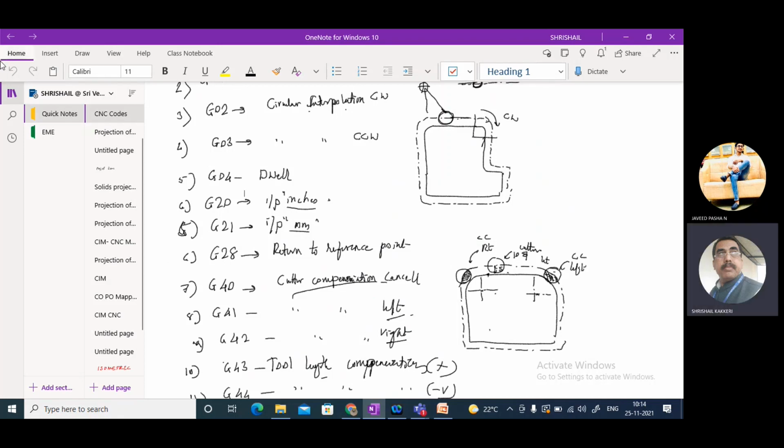If it is a 20 mm diameter cutter, on each side a 10 mm offset will be given, an imaginary profile will be created, and based on that the tool axis will be moving. In this case the cutter compensation is to the left. If the tool's direction of movement is in this side, and you can see that I am standing like this, the right portion of the tool is engaged in removing the material. So that is cutter compensation to the right. You understood? G40 is cutter compensation cancel, G41 is cutter compensation to the left, and G42 is cutter compensation to the right.